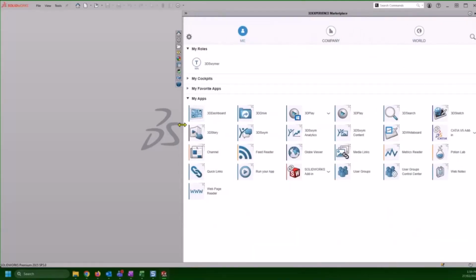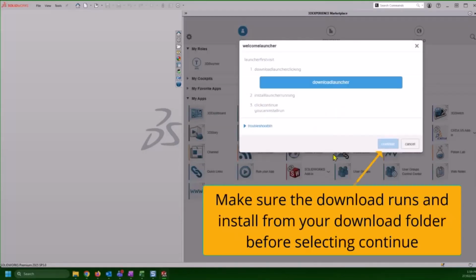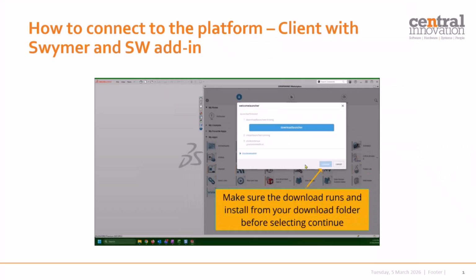So these are all the apps that come with that swimmer role. And you can see that there's a SOLIDWORKS add-in there. Now, if you click on the down arrow or the chevron, there's a launcher that gets installed first, and when that's finished installing, the continue button is going to be made available. So just make sure you do that. Run the launcher, let it install, and then the continue button will become available, and then you select it.